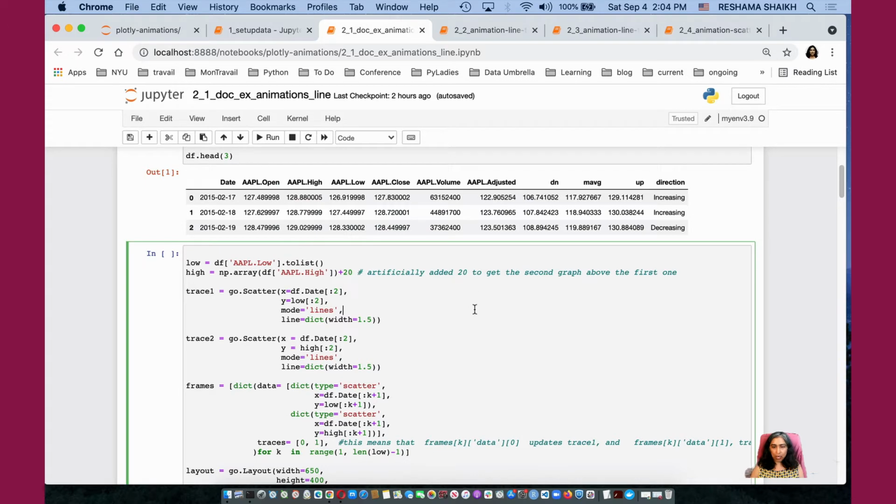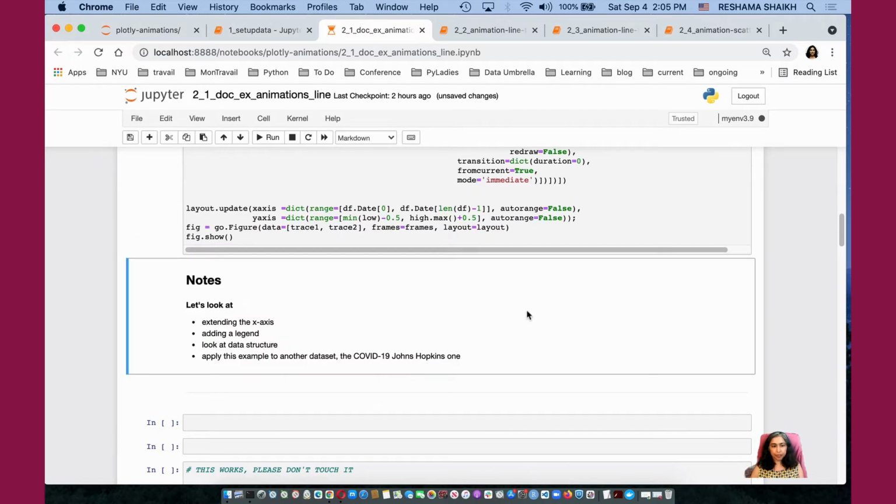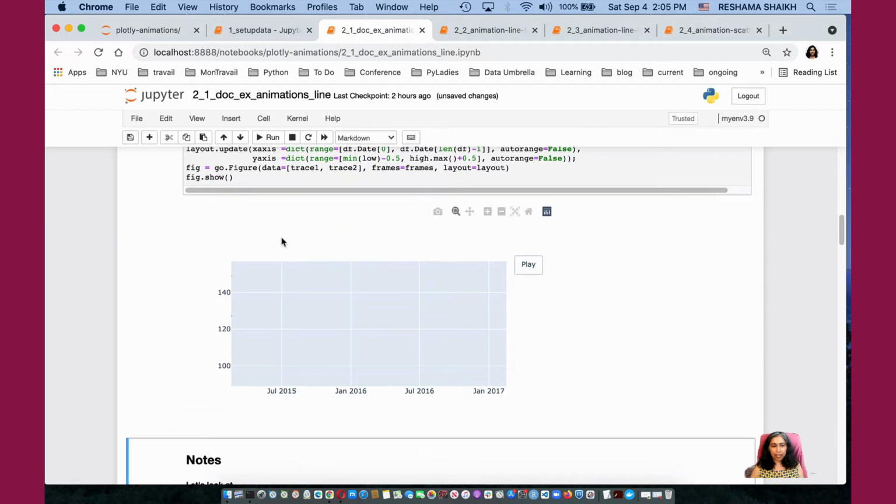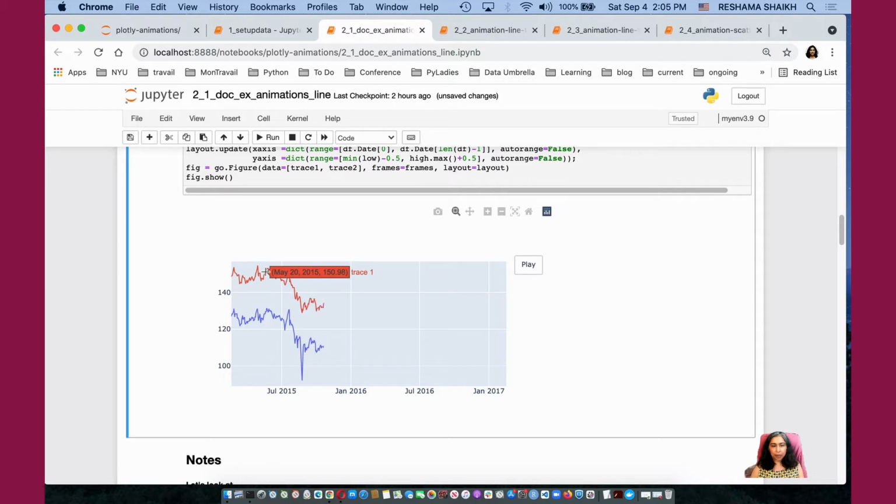And when I run it, this is what the outcome is. So I hit play here. And notice that this, I'm hovering over it, this is the high, and this is the low, which is a trace 0, it's assigned to that. And it looks like it begins at about February 20th, 2015, and it goes out to February 14th, 2017, so about 2 years worth of data.